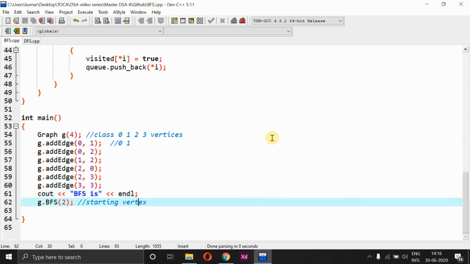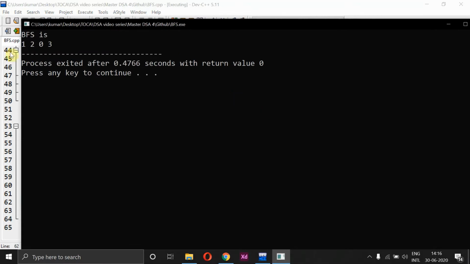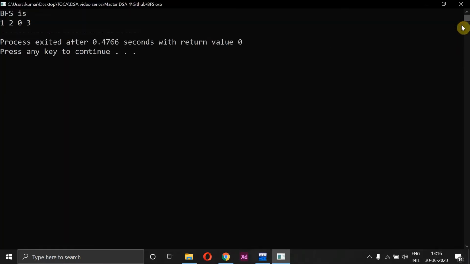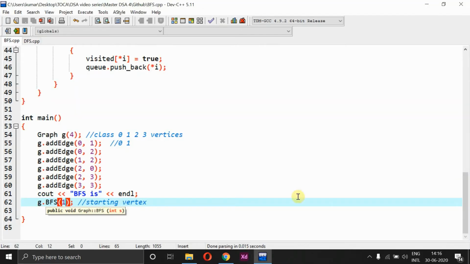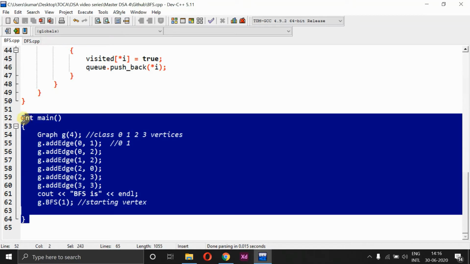And let's try with the starting vertex as 1, so that we can see what final output we are going to receive now. And now it gives 1, 2, 0, and at last it gives us back 3. So this is how BFS actually works, and it provides us an output. I hope everyone is clear with this main method.